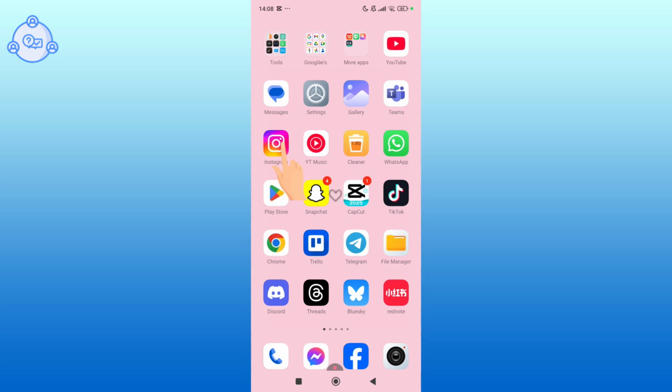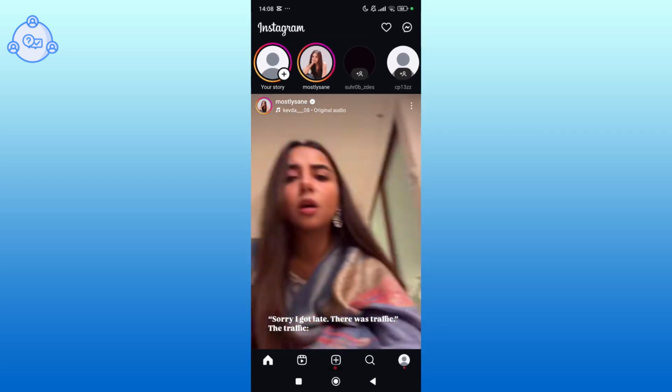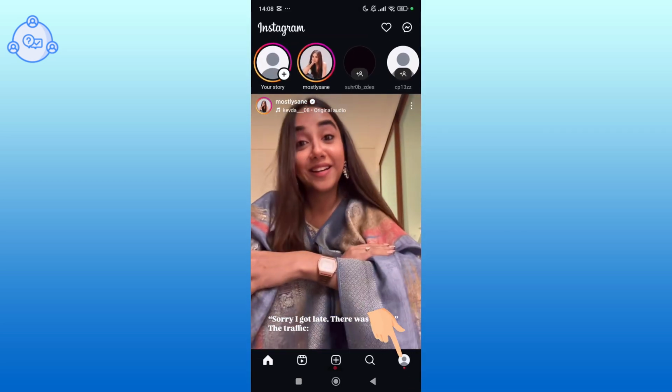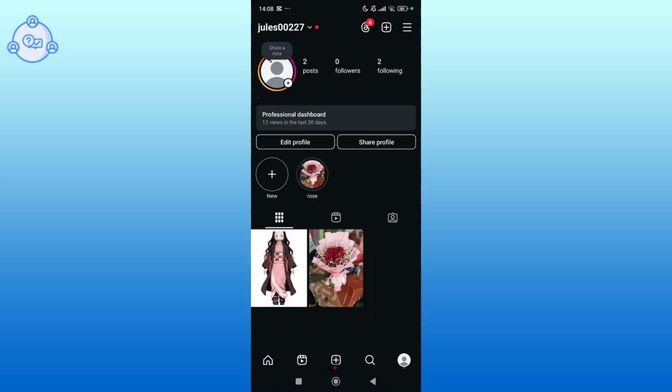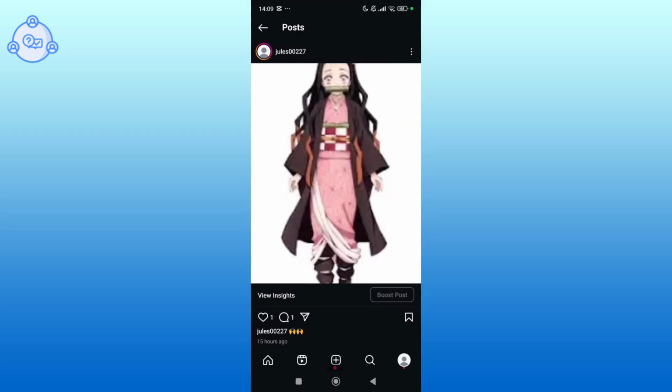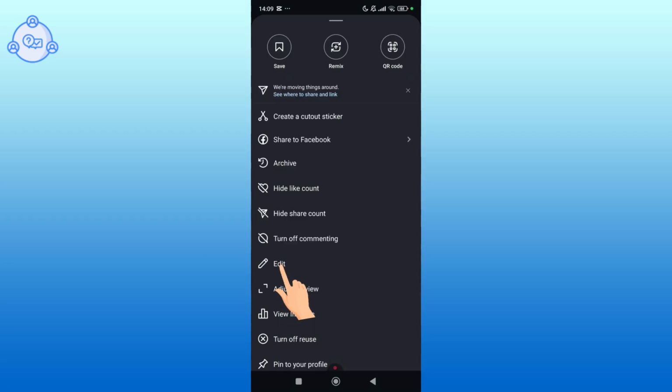Firstly, launch the Instagram app and go to your profile. Scroll through your feed and locate the post where you added the collaboration. In the top right corner of the post, tap the three dots to open the option. Select Edit from the drop-down menu.